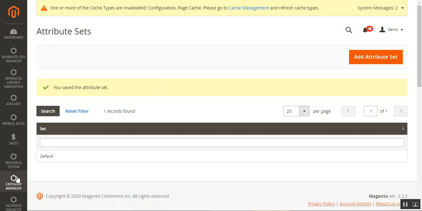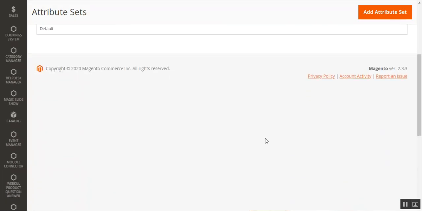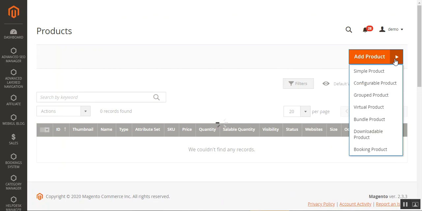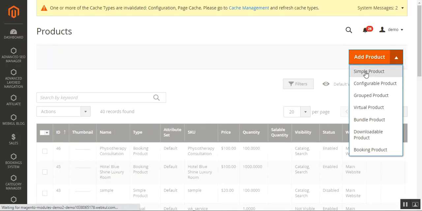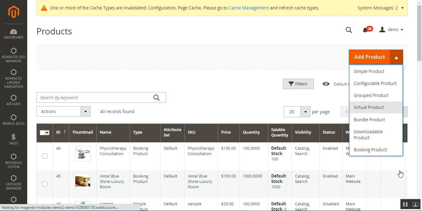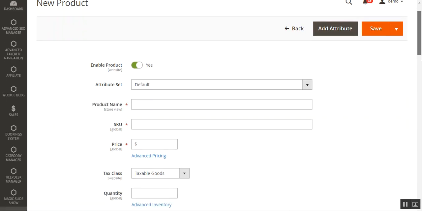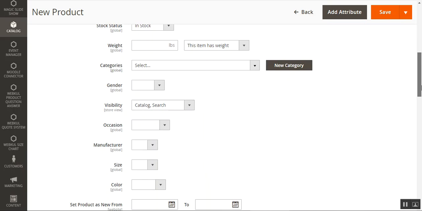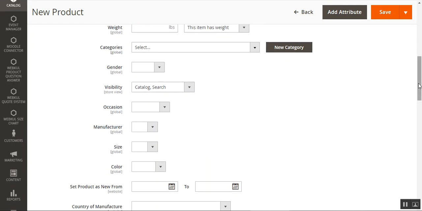And for that let me show you how we can do that. So for that we'll go through Catalog and then Products, and here let's add a new product first. I'll just tap here on this simple product, and on the new product page you can find the particular product attributes that you had created. So here you can see that we have the occasion, and we can choose from any one of them.